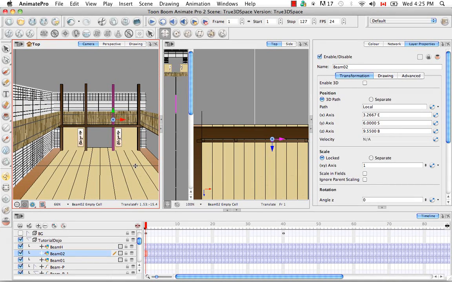So that's pretty much it for the tutorial, positioning the elements in 3D space. Stay tuned for the next tutorial, 3D camera motion.